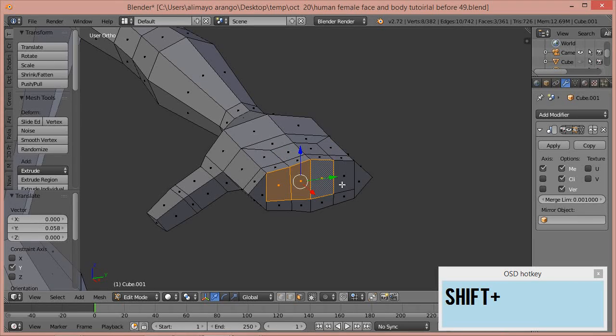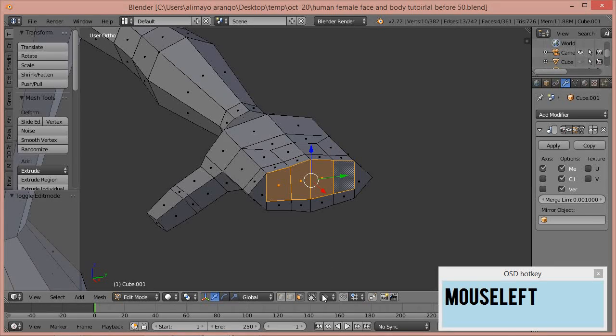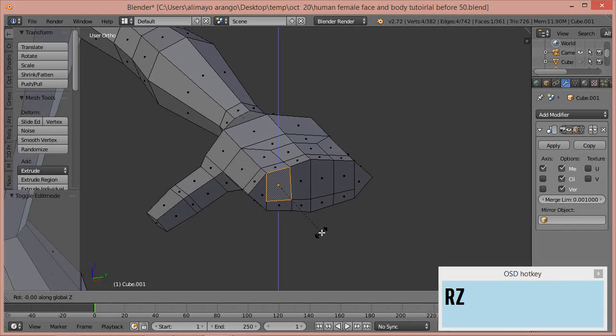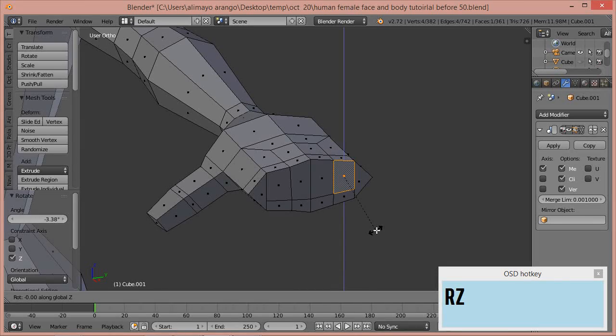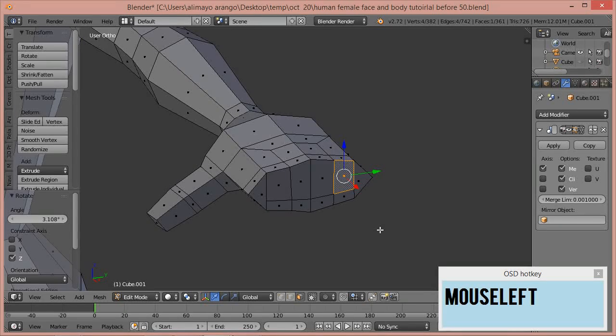We're going to select all these fingers, basically the base right here. Okay, actually let me grab this vertex right here. I'm going to hit R to rotate on the Z axis very slightly, extremely slightly. I'm going to select this right here, R to rotate on the Z axis. Just rotating it very slightly.